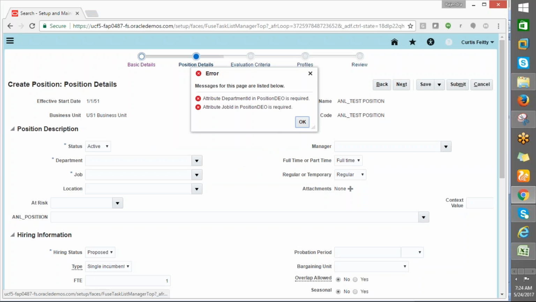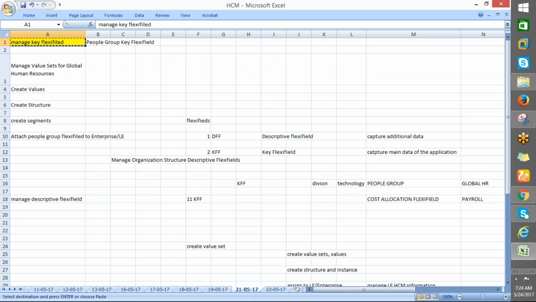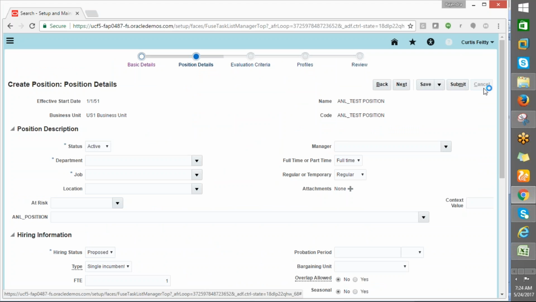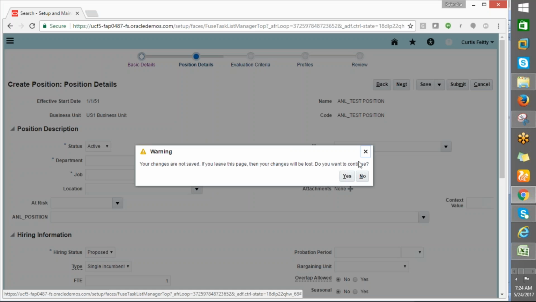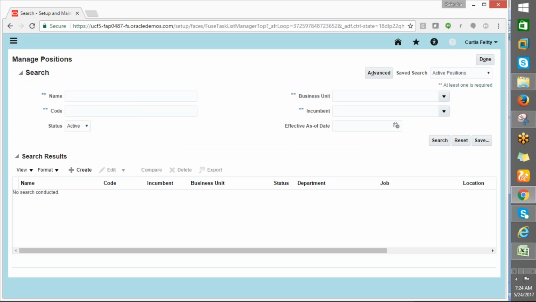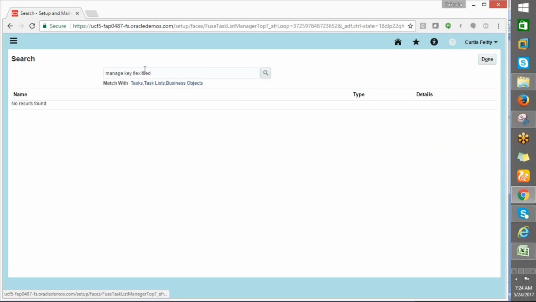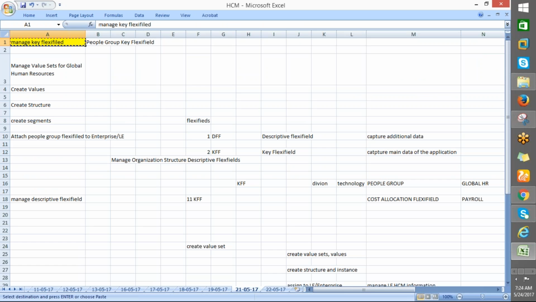So mainly what we can say is, DFF is to capture the additional data, and KFF is to capture the main data of the application. Okay, click on done, and we can go for the manage key flex fields.